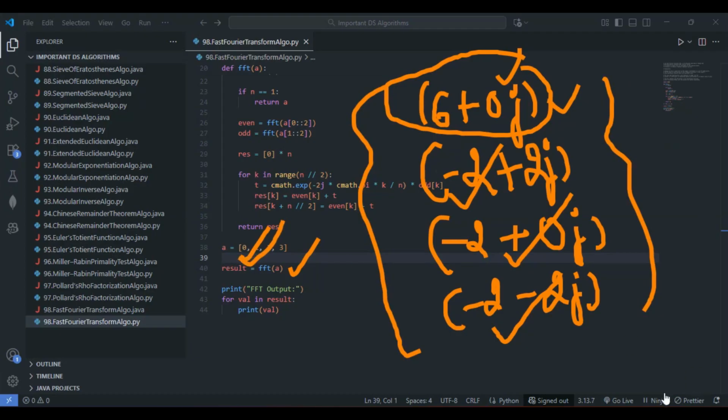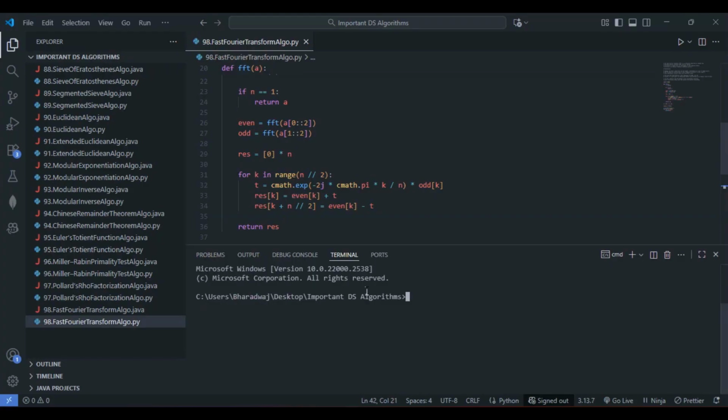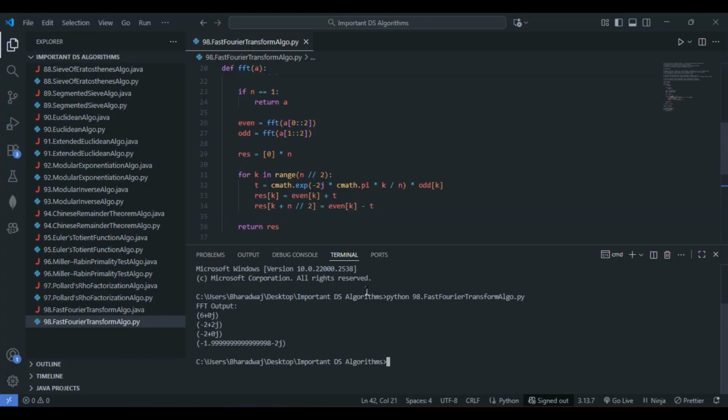So let me delete this one. Let's try to run the code as we are done with the algorithm. Let me press Ctrl J, and type python followed by the file name.py. See here, 6 plus 0j, so this is fine. Minus 2 plus 2j, minus 2 plus 0j.